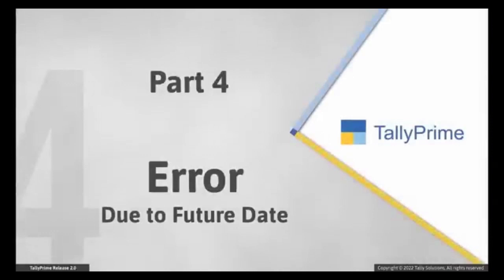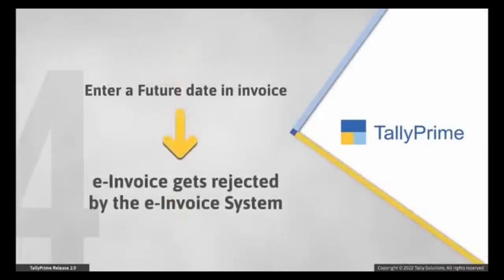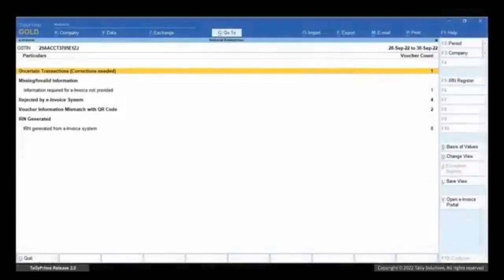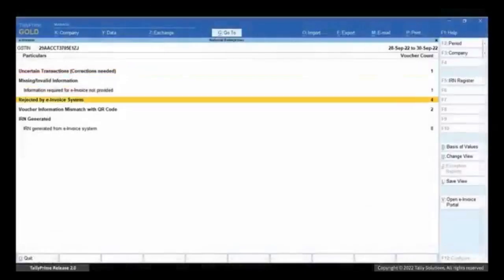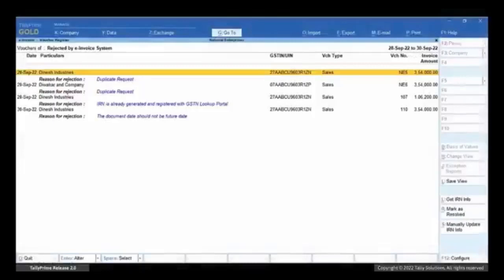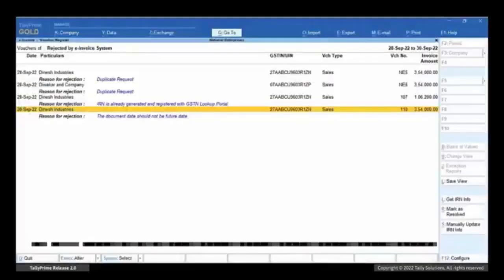Now let's see the error that occurs in an invoice with a future date. While recording an invoice, if you press F2 and enter a future date, even though Tally Prime allows you to record an invoice with a future date, the e-Invoice system generates e-Invoice only for the transactions with current date or the backdated ones. Open the Rejected by e-Invoice system in the e-Invoice report. The reason for rejection is the document date should not be future date.